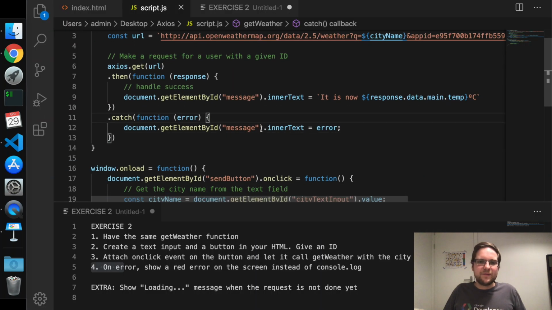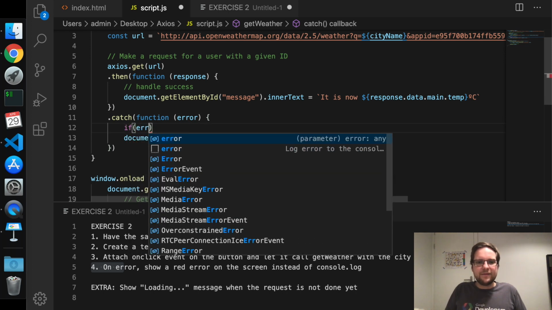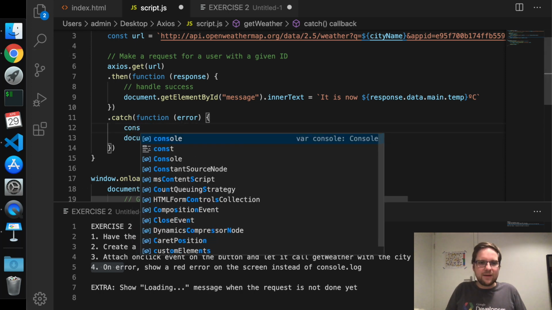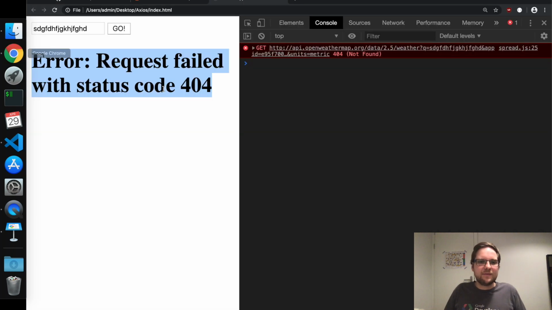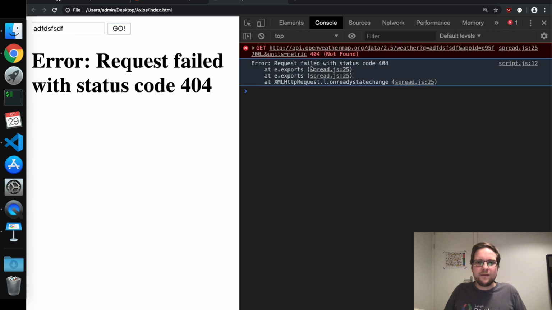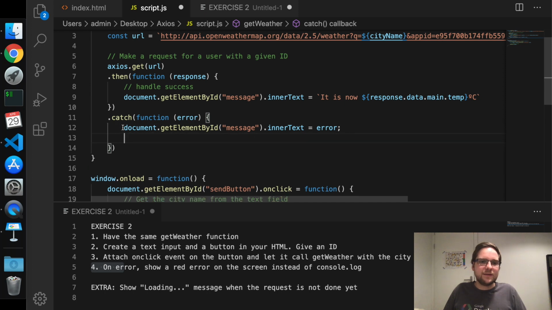We can do something a little bit fancy. We can do something like if error. Actually, it's more important to see what can we get from the error. I'm console logging back the error just to see what kind of properties we have here. Okay, so all I have is this text, which is fine. Let's keep it like this. The only thing that is left is to make it red because it's an error.